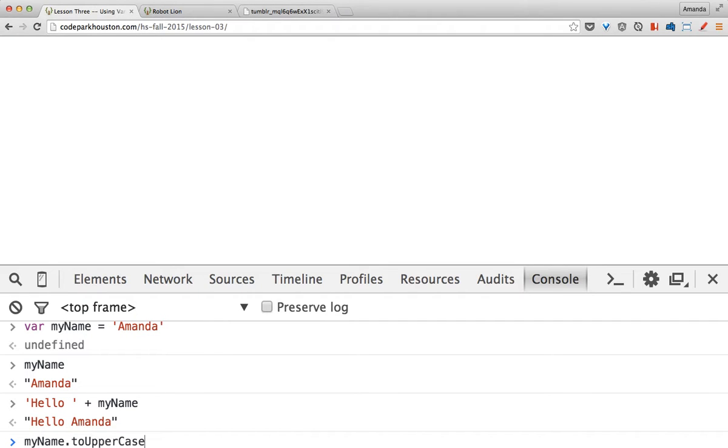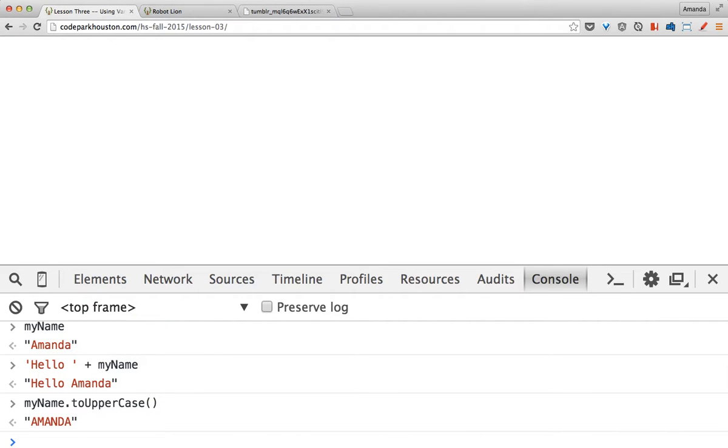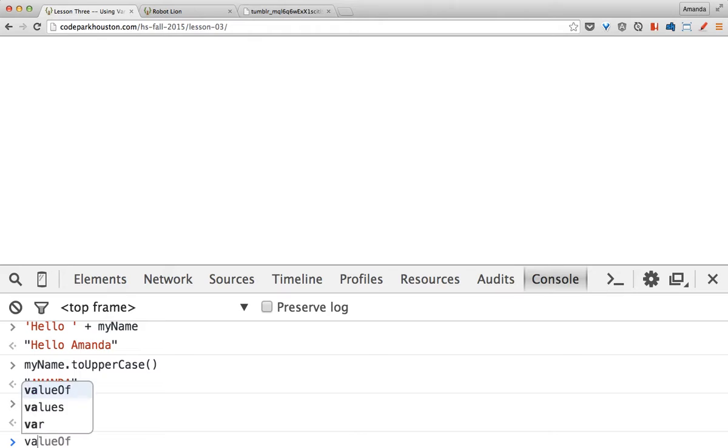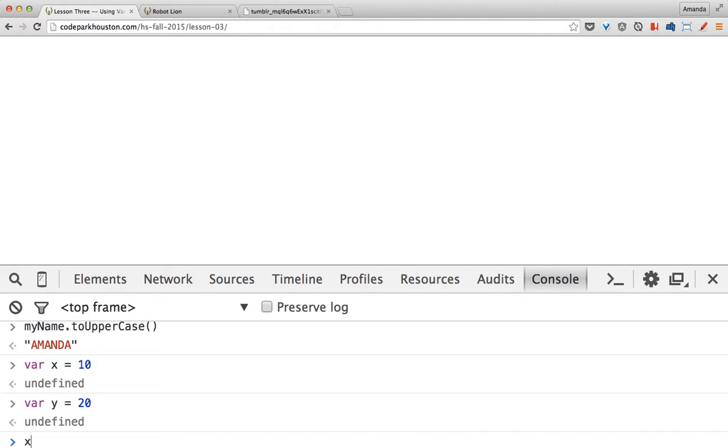And there's all kinds of things that you can do once you have a value saved to a variable. A variable can also be a number, like var x equals 10, and then var y equals 20. And now if I do x plus y, I get 30.